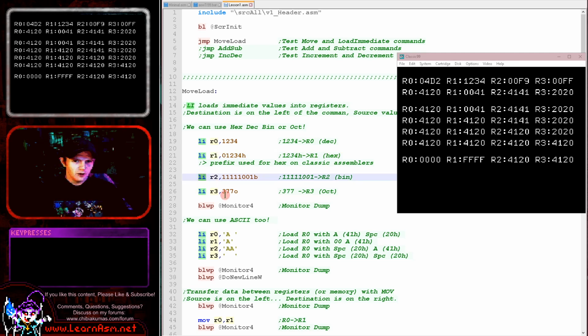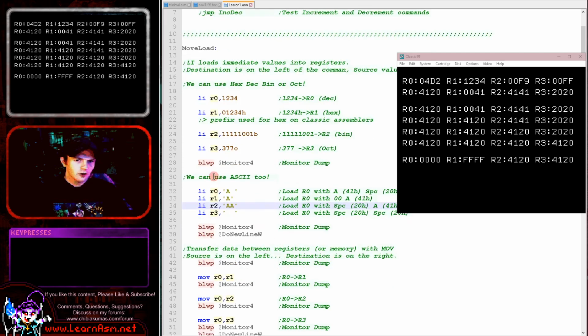And the load immediate command: source on the right, destination on the left, and the source is always a fixed value and the destination is always a register, a workspace register. Okay, so that's how we can load values into our registers.